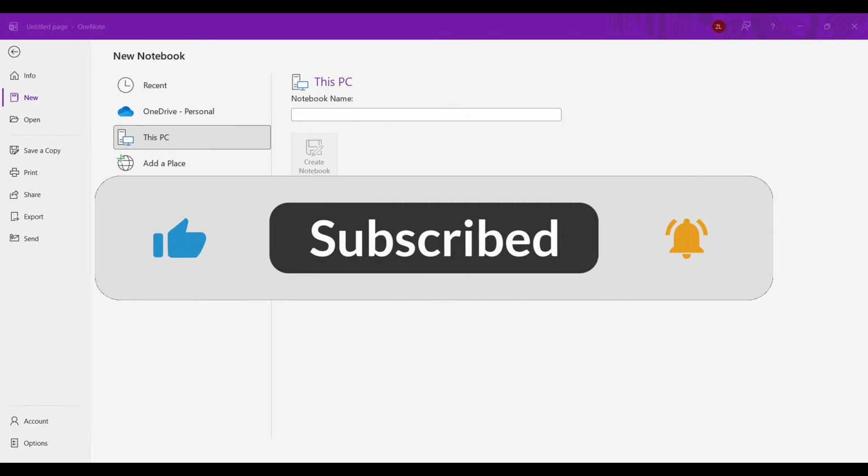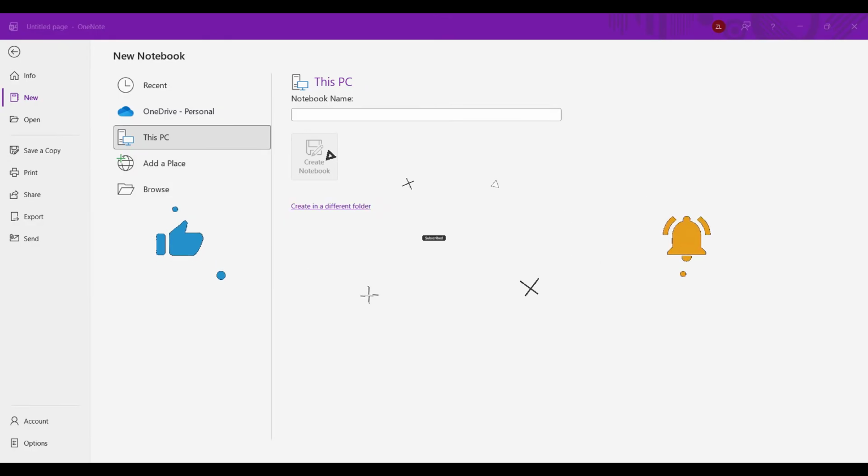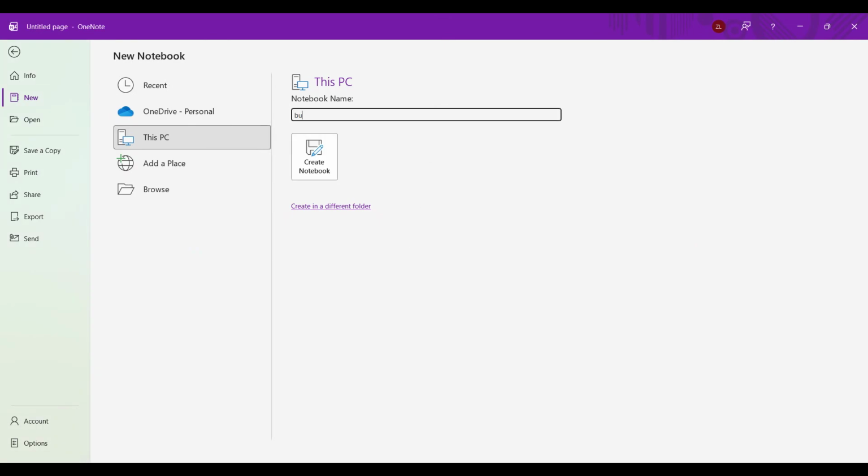First, open OneNote and create a brand new notebook. Give it a clear name like Bullet Journal 2026. Naming it properly from the start makes it easy to stay organized all year long, especially if you're planning to keep multiple notebooks for different years or projects.